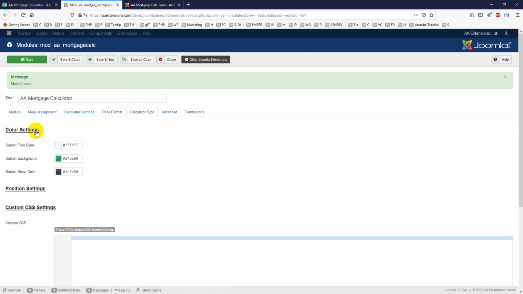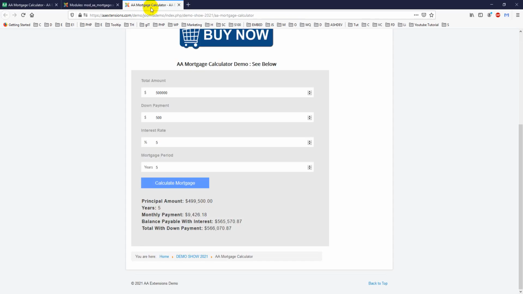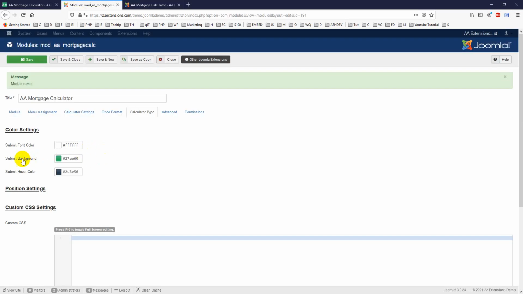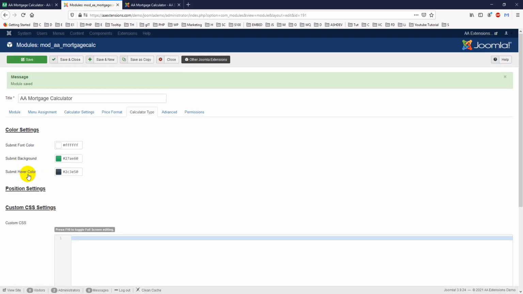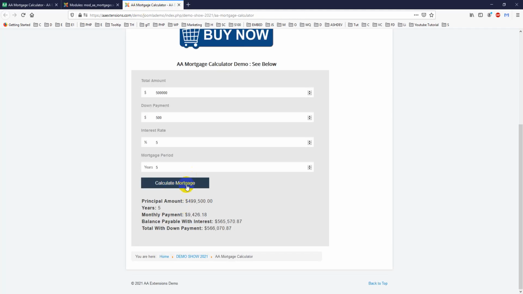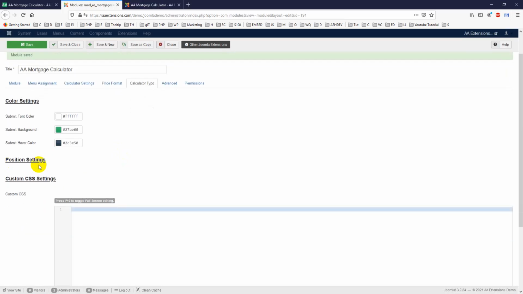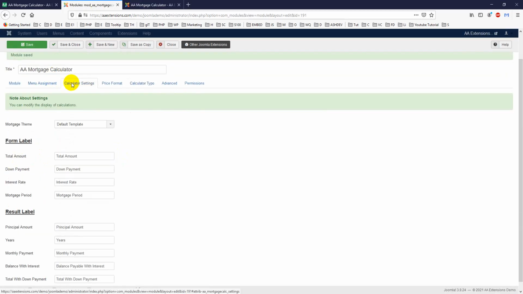And then you will see the calculator typo and here are the color settings. Color settings means submit font color. If you want to change your font color, you can change it from here. Submit background is the background for the submit button, and then submit hover color. You can change this hover color. This is the classic theme, and you can get other options whenever you choose.